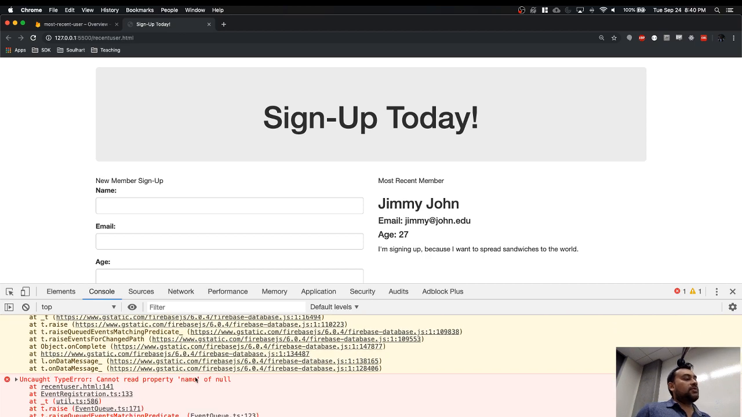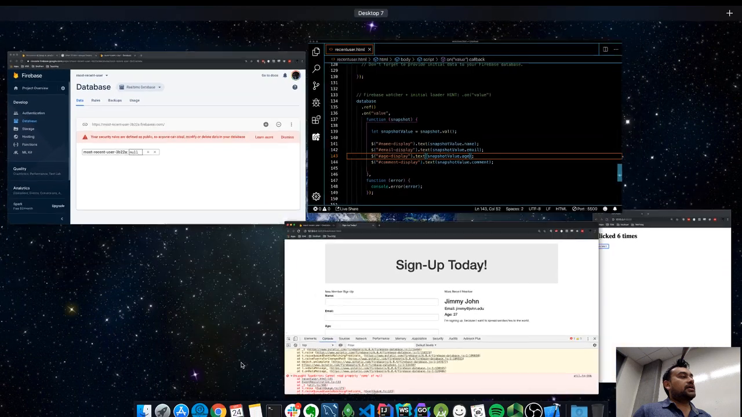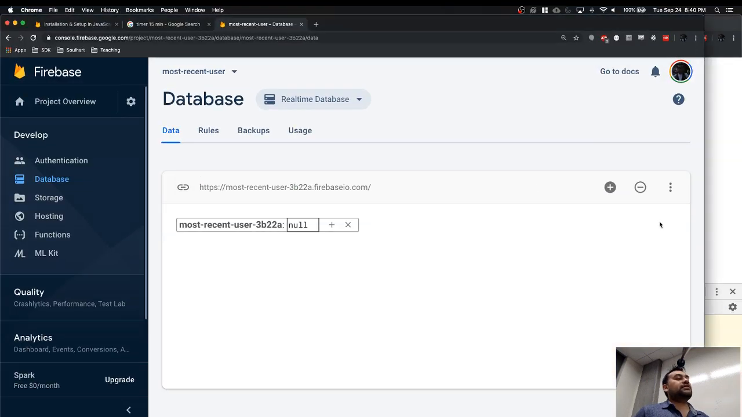Okay, cannot read the property of name of null. Again, why? Because my database is empty. That's what I was saying. The first time it runs, there's no data. We will fix it at some point in time, but right now that's what's happening. So my database is set up.